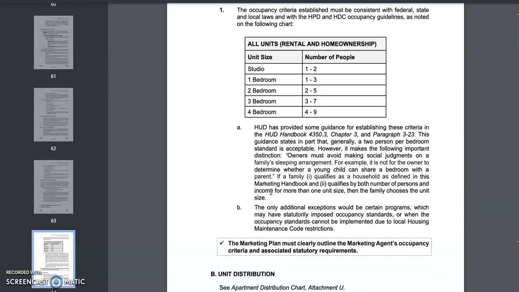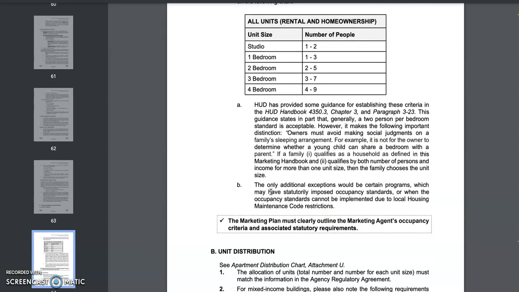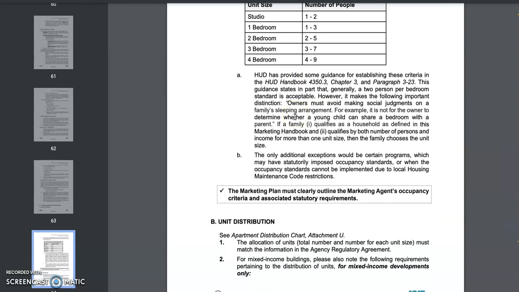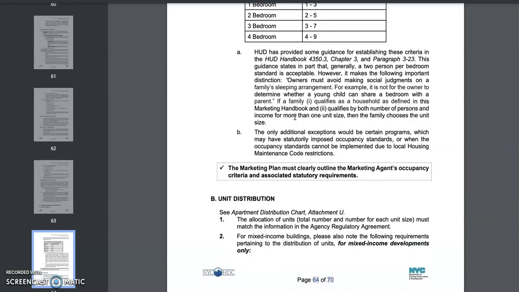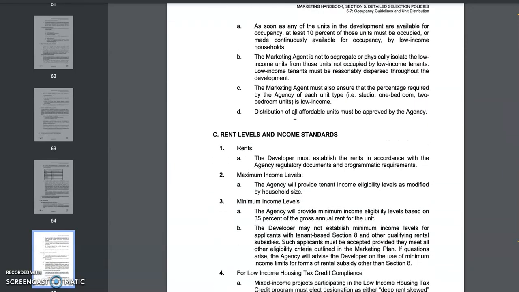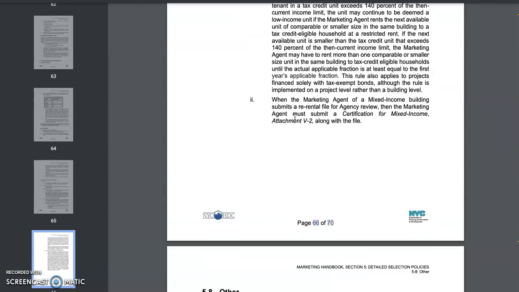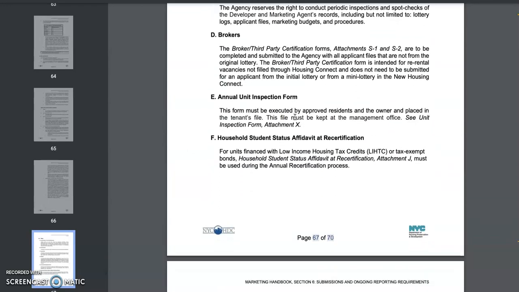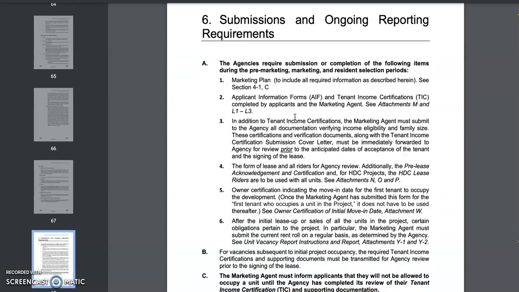So all of this, guys, are literally, oh yes, I forgot they actually just changed the 1 bedroom to up to 3 people could live in a 1 bedroom now. So all this information is here, guys. Literally everything that you need. You just have to go to the section that applies to you.